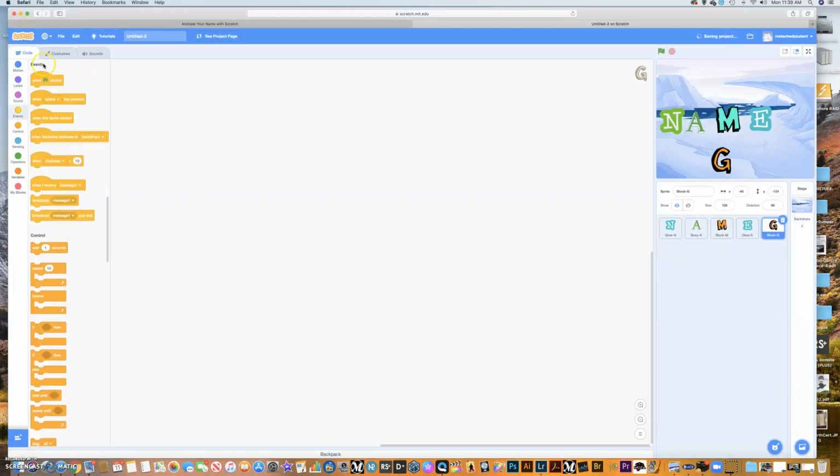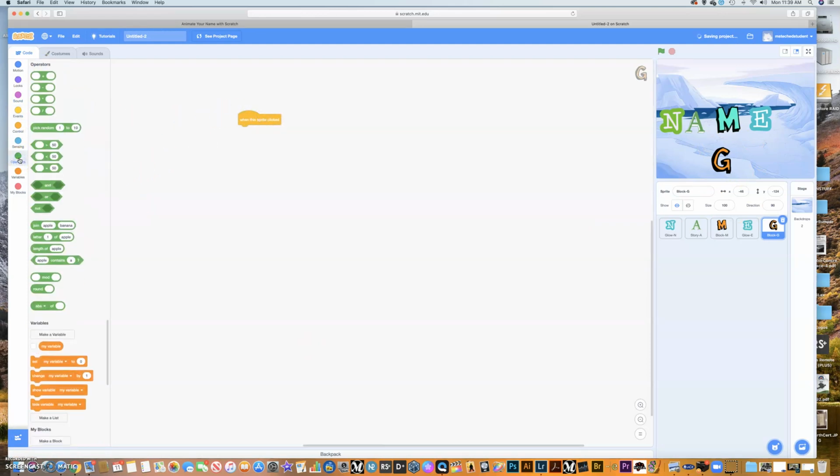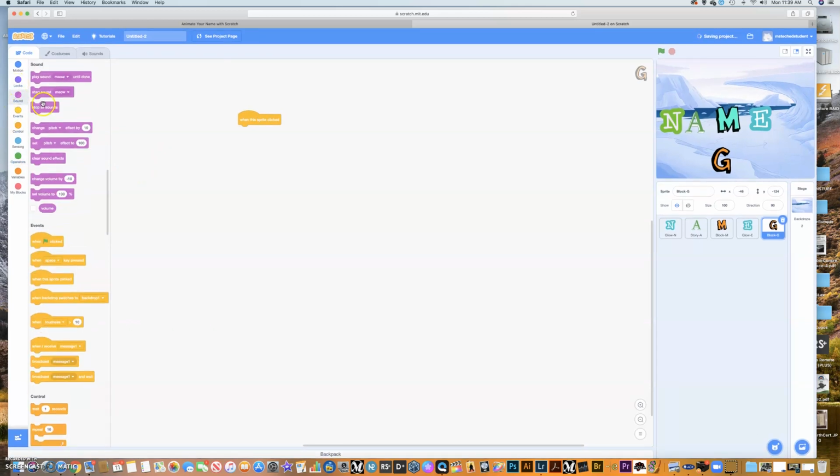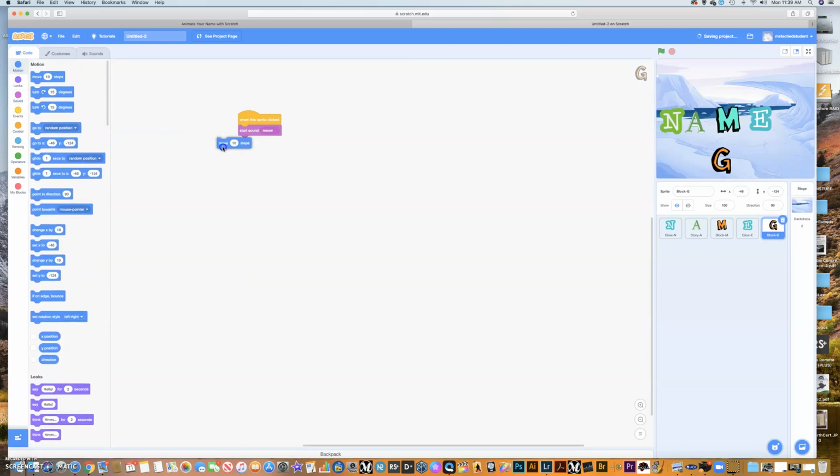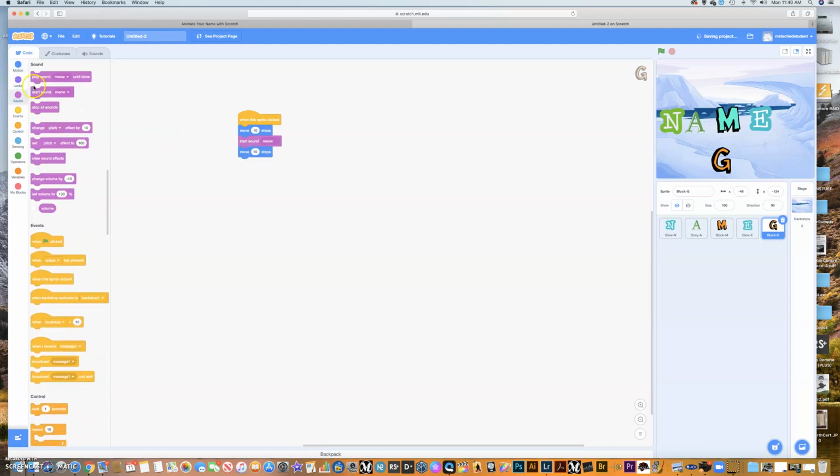This one, you're going to go over to when the sprite clicked, and this time we're going to go to operators at the bottom, or no, you're going to go to sounds and start sound meow, or move 10 steps, so motion, move 10 steps, move 10 steps again, and then we're going to do meow again. Sure, sound meow. Okay, so change color, bark.